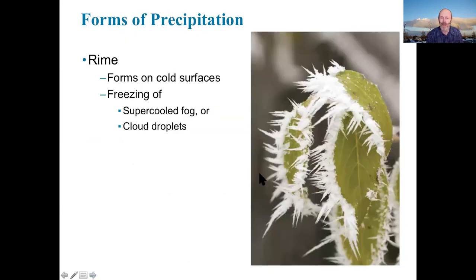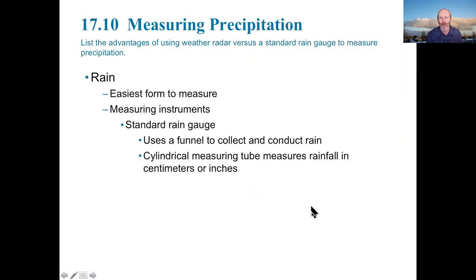Then we have something that's called rime. And this is where fog or cloud droplets, remember, if we're in fog, we're in clouds on the ground, will freeze onto things. Notice that it always looks really lovely, but it can be very damaging to plants. And not so good for animals either. You don't want to wake up with a beard like this. But this is what happens. It happens rather rapidly when there's a temperature shift.